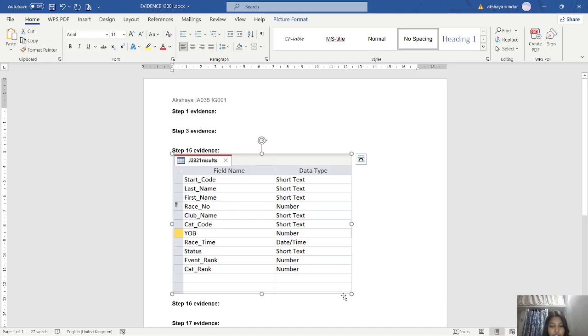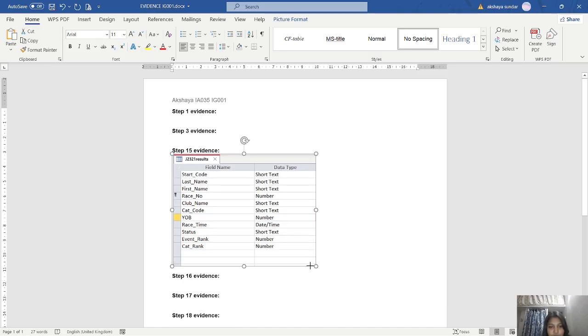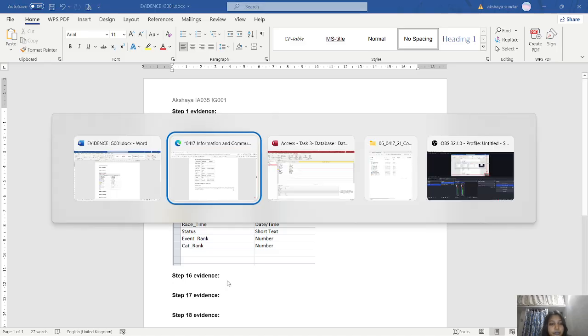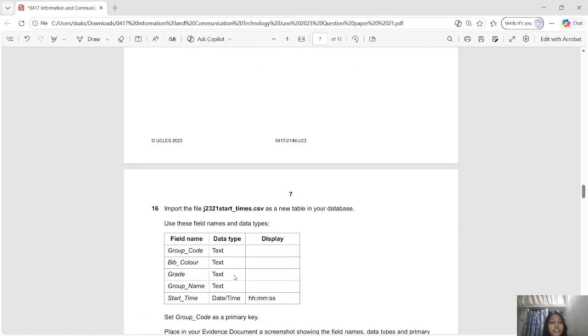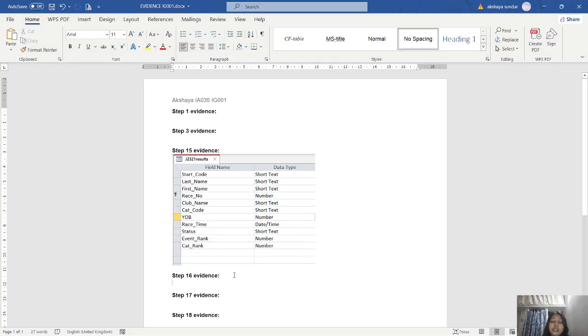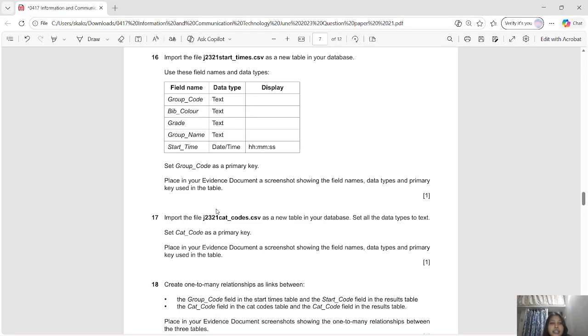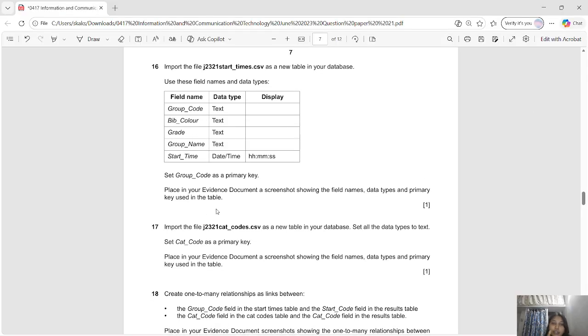After placing it, I can actually format it in such a way it looks neater. Please make your work easier, that is the examiner's work easier, format it properly. Followed by that, let's move on to the next step. And one more important step, as and when you do, please save it. Control S or file save. Please keep saving your documents. Next, import the file. There is one more file that we have to import, which is start times, and they have given the data.